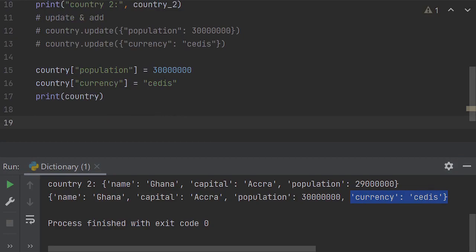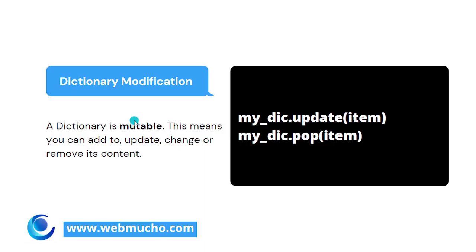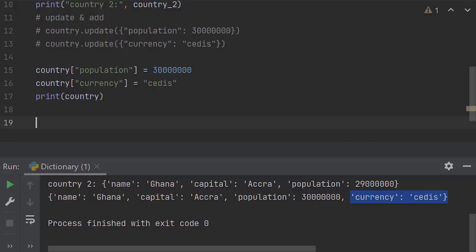And so we are actually looking at the list modification. Before I continue, I want you guys to know that a dictionary is mutable. This means you can add to, you can update, you can change, and you can remove its content, like I am doing. So we can also remove.